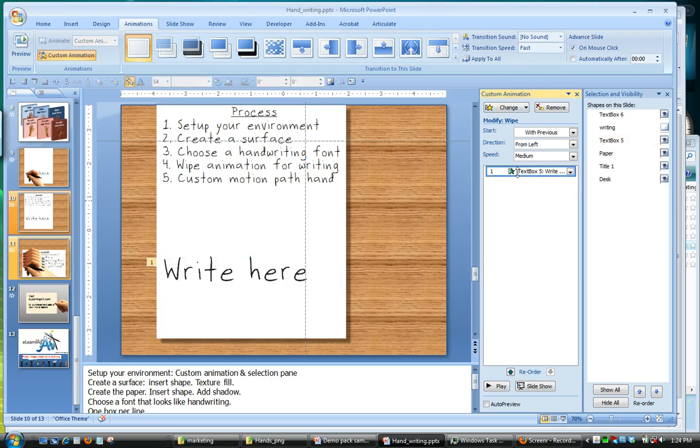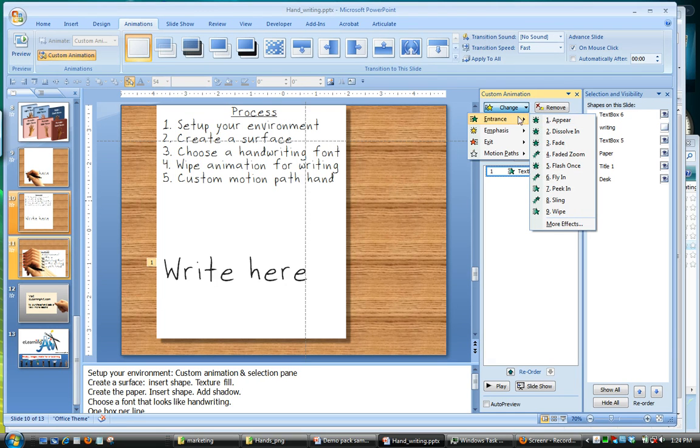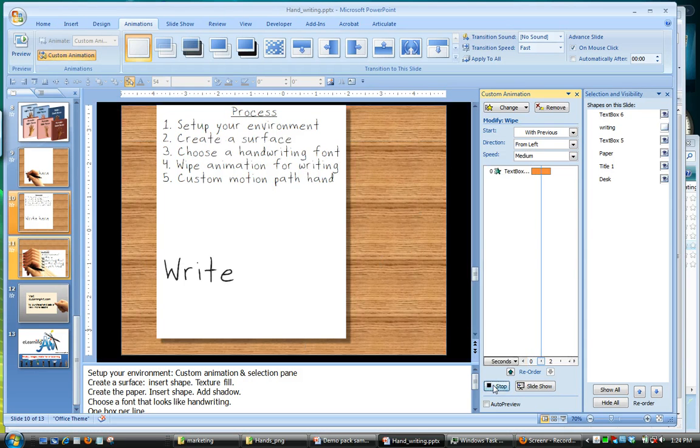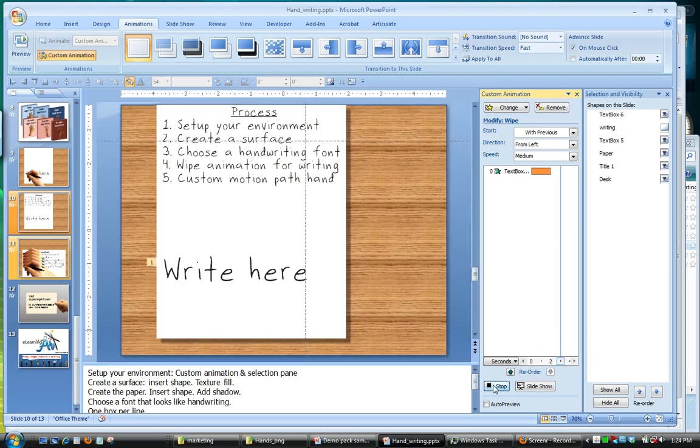So if we want to look at that effect, it's just entrance, wipe, and then I have it going from left to right. So if I preview that, this is what it looks like. Right? Really easy. Step 5 is the motion path for the hand.